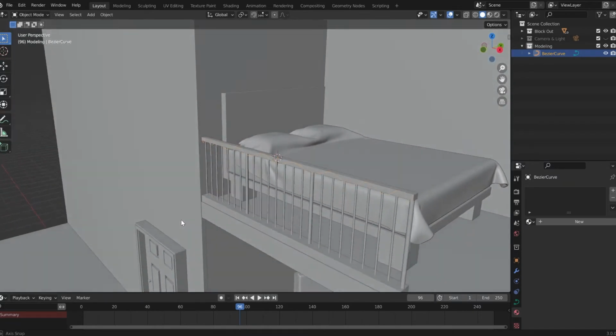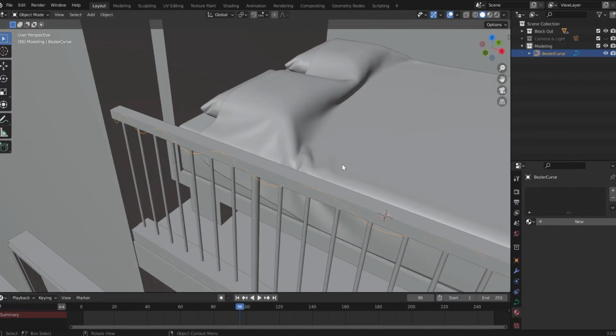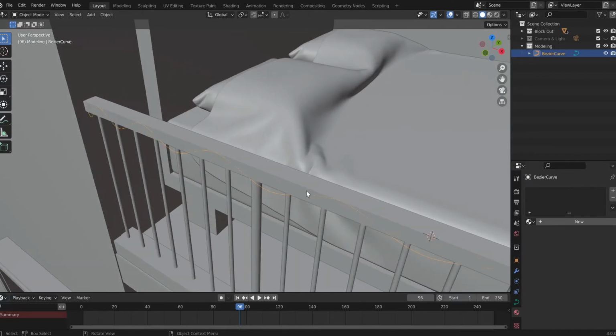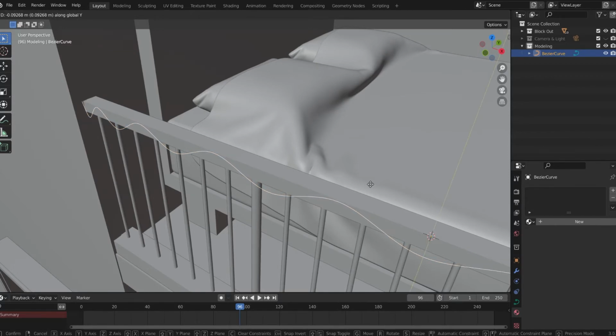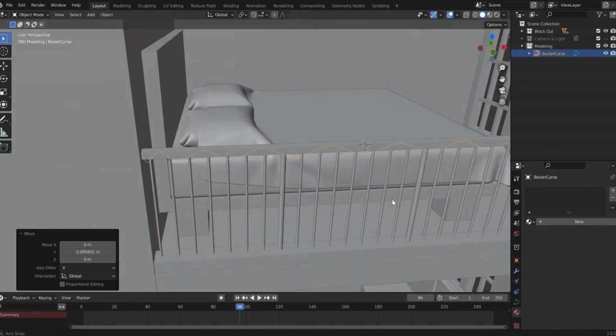And here we're gonna have some lights. Let's move it a little more forward so it doesn't go inside this wood. G, Y, move it a little bit. Not that much. Perfect.